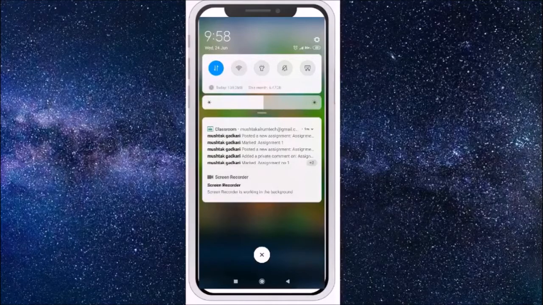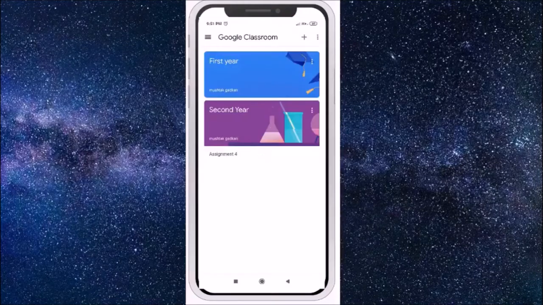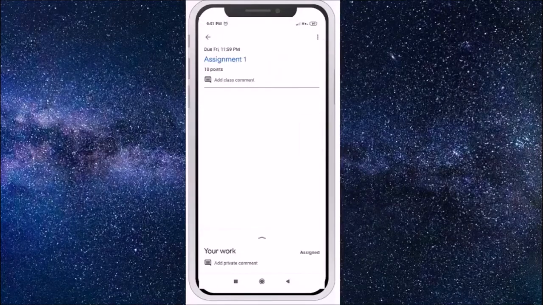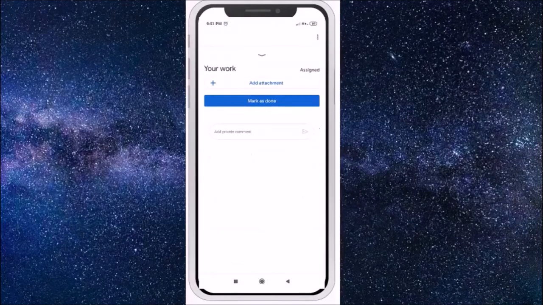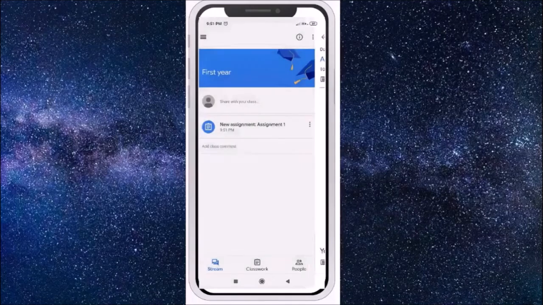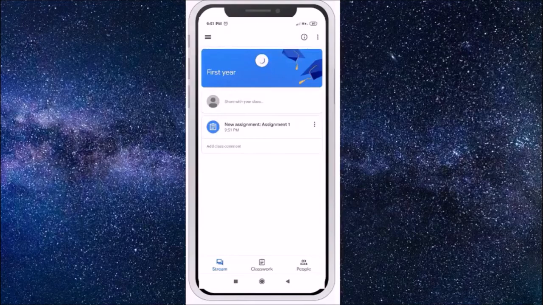Now how the student will receive and submit the assignment, that I will show you. So the student will receive the notification of the assignment on his mobile, then he can reach the first year classroom, then he can respond to the assignment and he can upload the assignment as per his submission. So that is nothing but all about the Google Classroom.